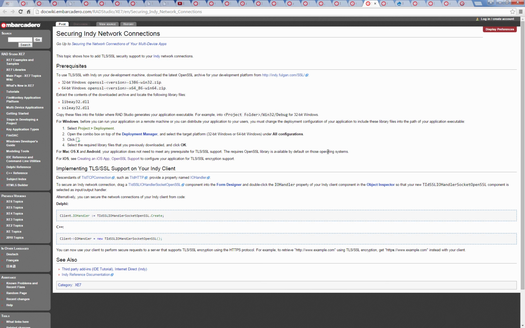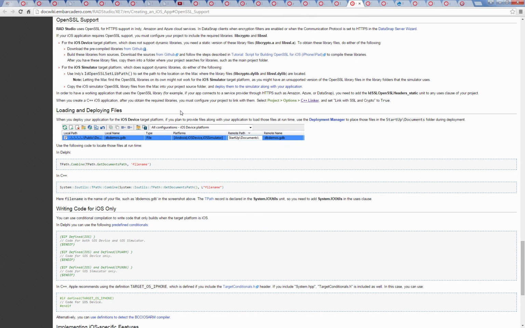The only other note to mention is that there's some additional information that when you want to create a C++ application, there is a linker option for link with SSL and crypto to set that to true. So for C++ developers, check out the linker options.